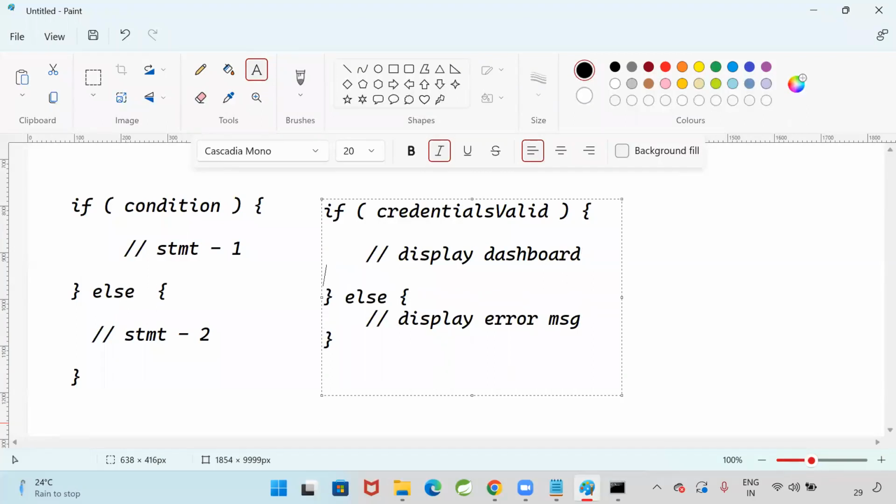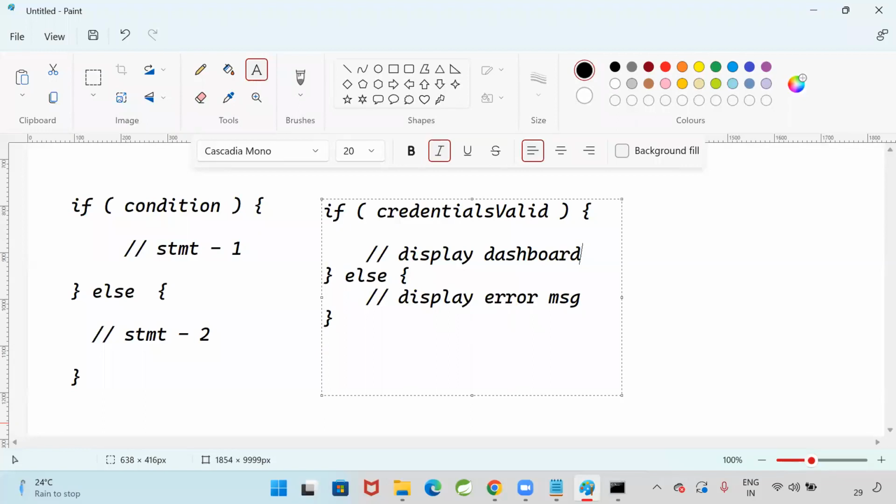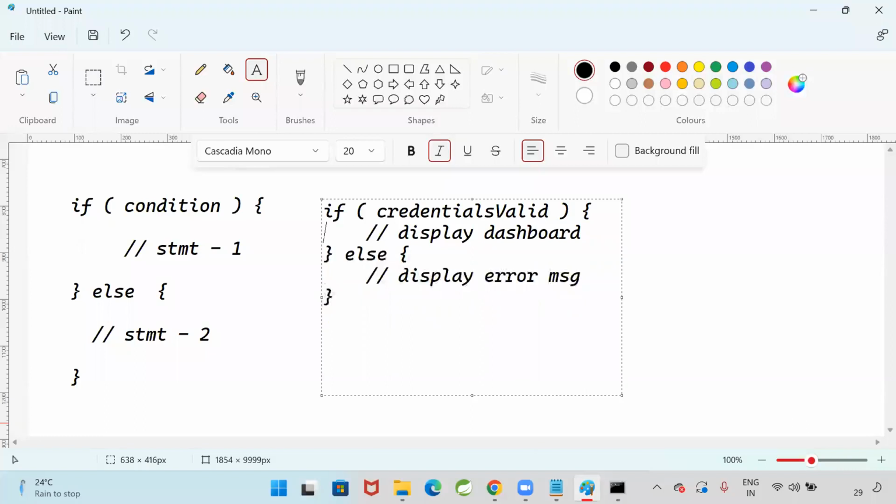Are you able to see this in real time? Are we going to use if else or not? Yes, in the project if else will be available. If login is a success, if your credentials are valid, display dashboard. That is the condition in my code. If the credentials are not valid, display error message.